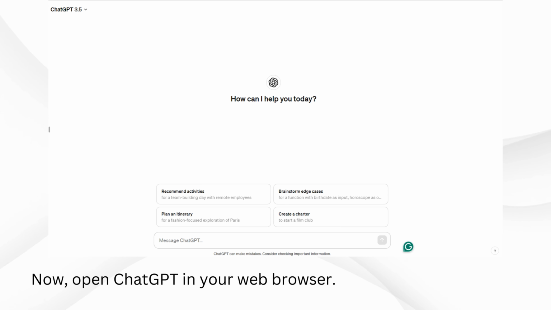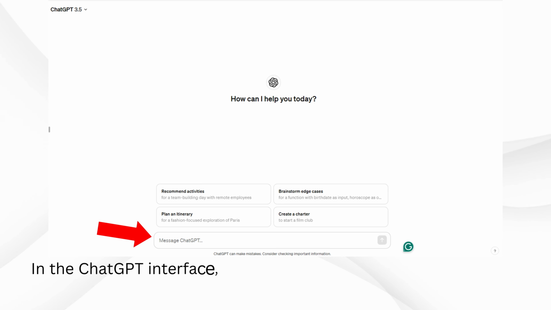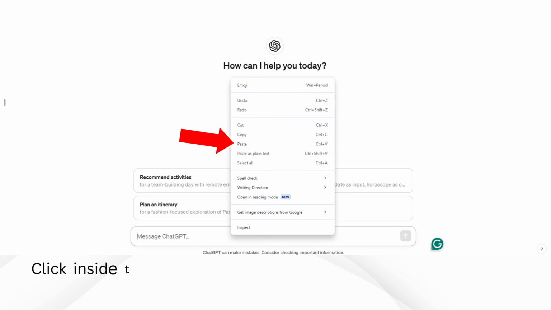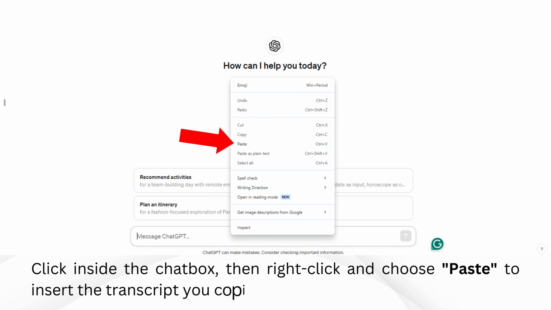Now, open ChatGPT in your web browser. In the ChatGPT interface, you'll see a chat box where you can type or paste text. Click inside the chat box, then right-click and choose Paste to insert the transcript you copied from the YouTube video.